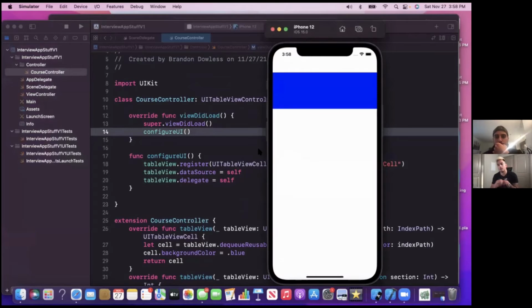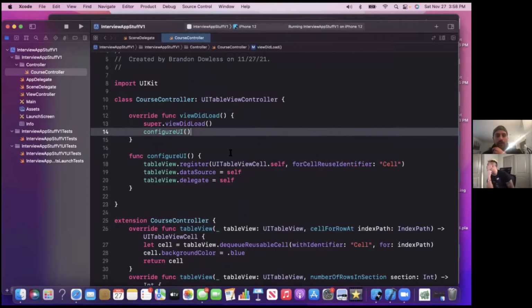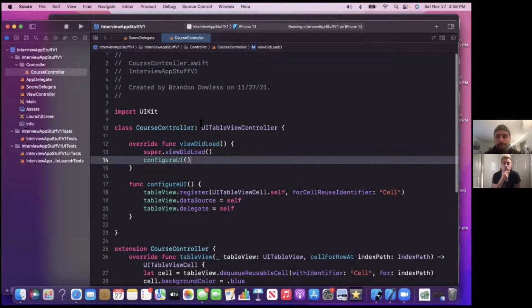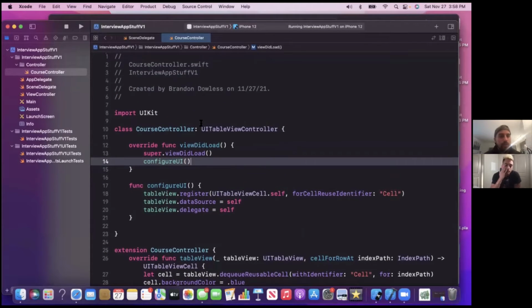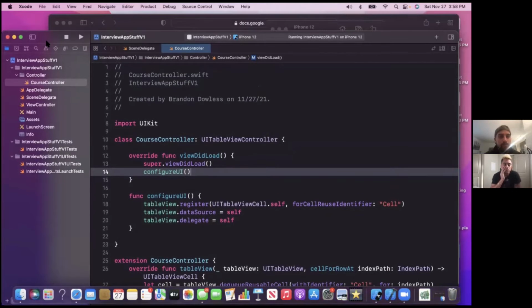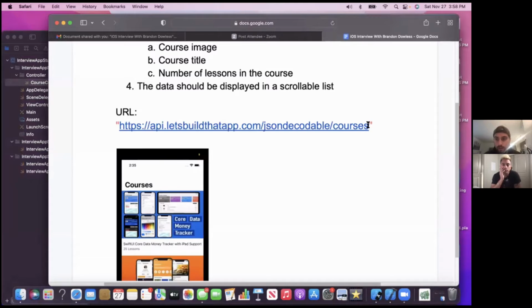Okay, so what are we hoping to see? This is good so far, right? You got about 22 minutes left. Okay, so we want to get some stuff on the screen. I have to go into that URL and see what kind of data we have in here.